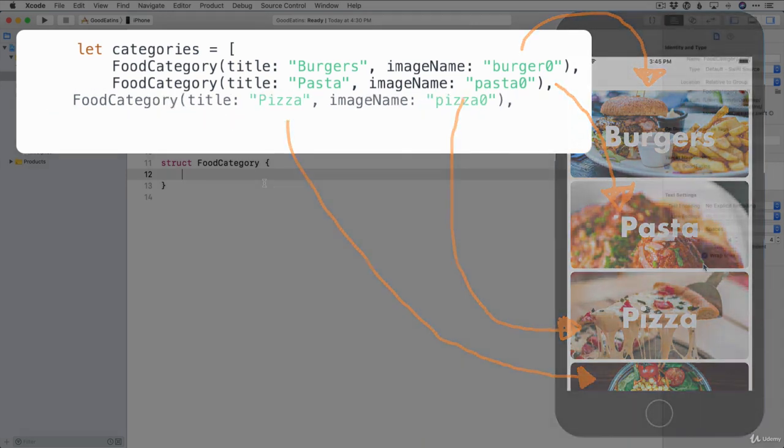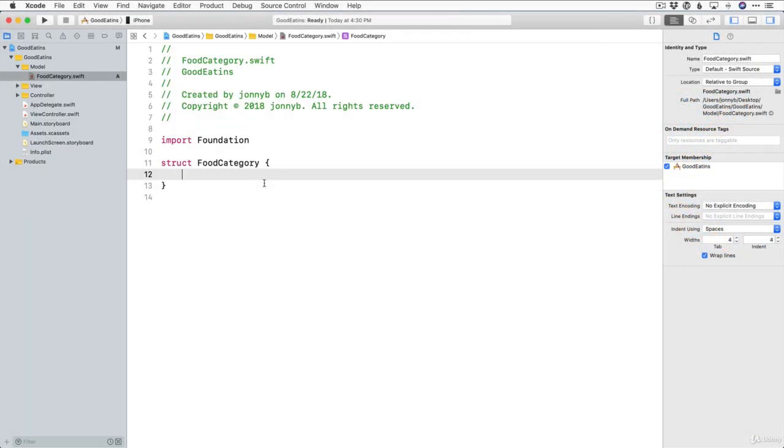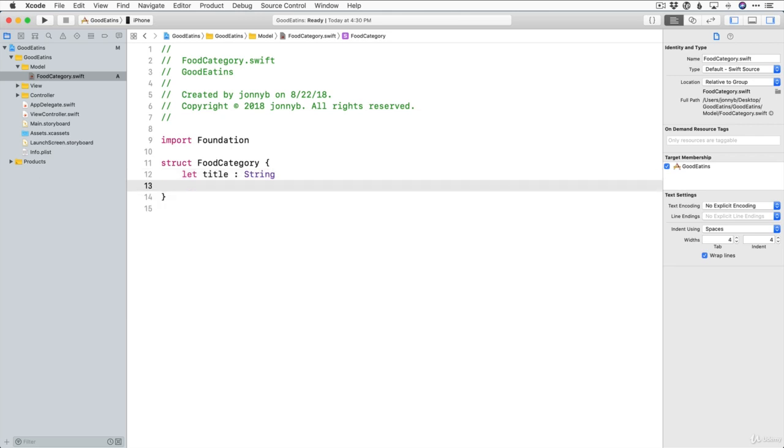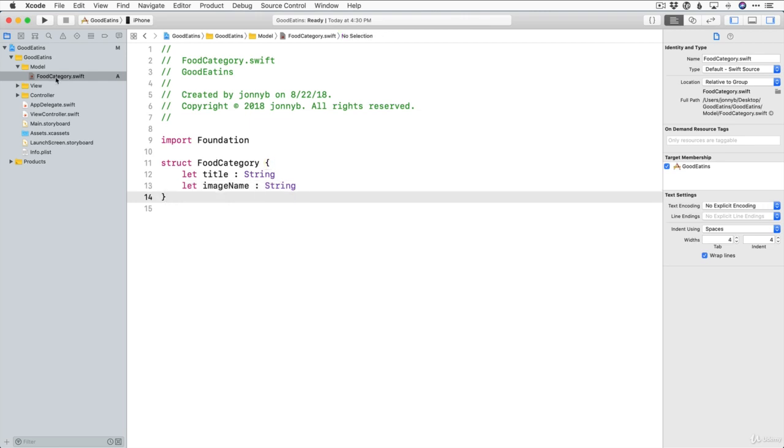Okay, so our food category, it's pretty simple. We only have two properties here. We have a title and an image name. So I'm going to say let title be of type string, and let image name be of type string. Okay, and that's all we need to do, because remember, structs actually come with their own built-in initializers. So that's pretty nice. All right, so we have our food category.